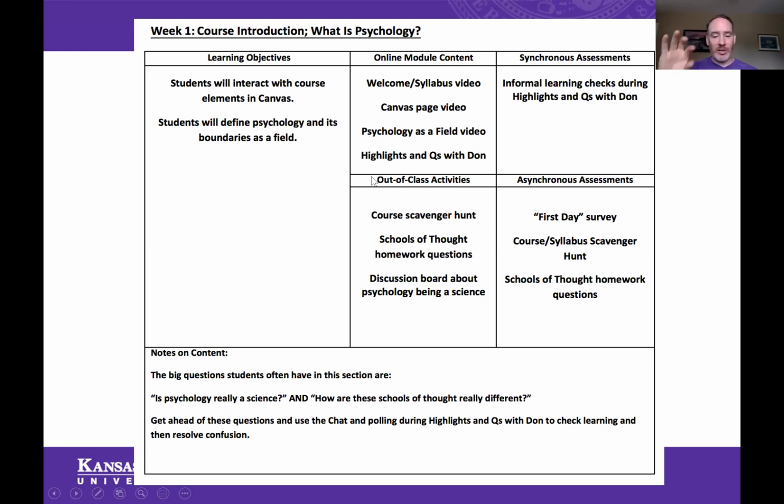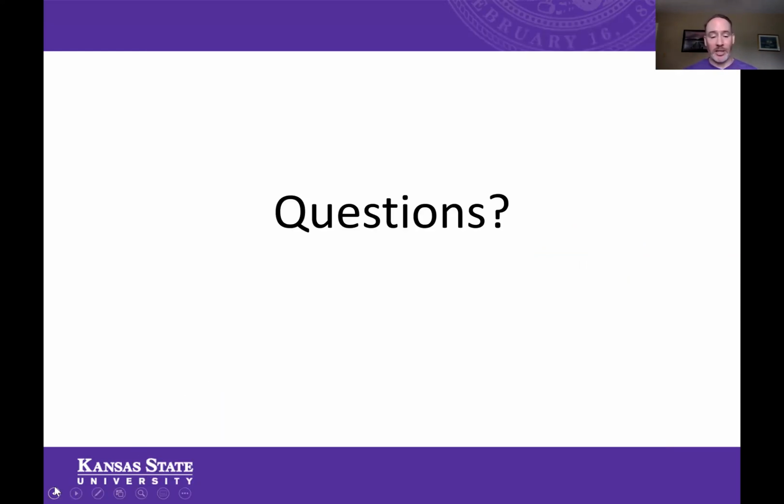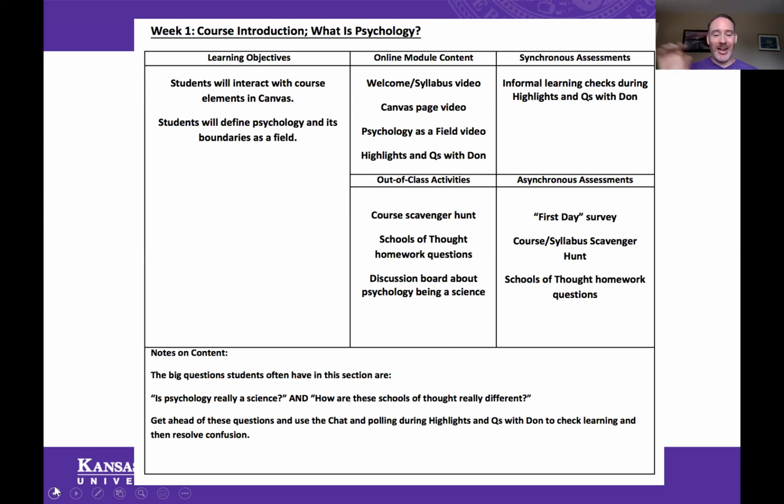Now we see this 2x2 matrix over here, where I have four different areas for me to organize the information to help me teach. So in the online module content, these are modules that I have to be ready for. I'm going to create the welcome and syllabus videos. I'm going to create the Canvas page video. I've created the psychology as a field video. And I've got to organize that highlight and question section. I've got to get myself ready for those things.